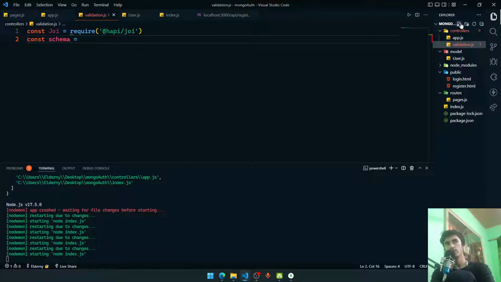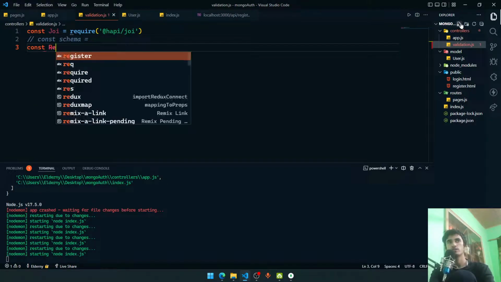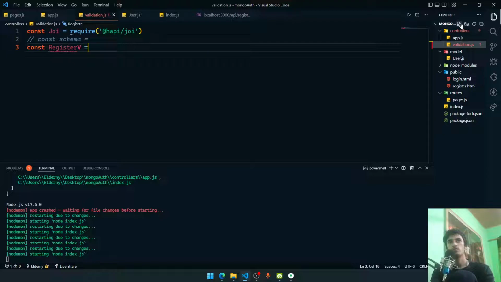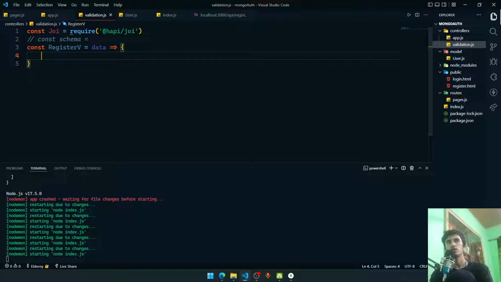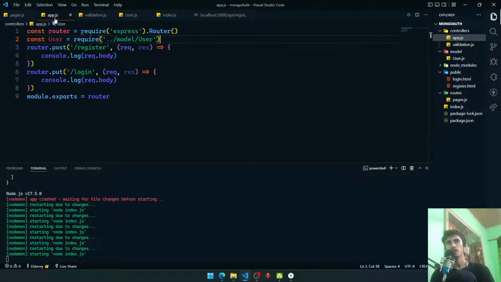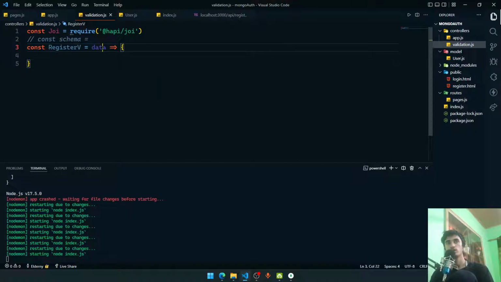I would not prefer you to have a schema like this, because you need to have the schema inside different functions. Let's say I have a function registerV, meaning register validator. It will contain the data. We'll export this function, and when we import it here, we'll pass the request body inside it. So the data is actually the request body. Here you need to put the schema.